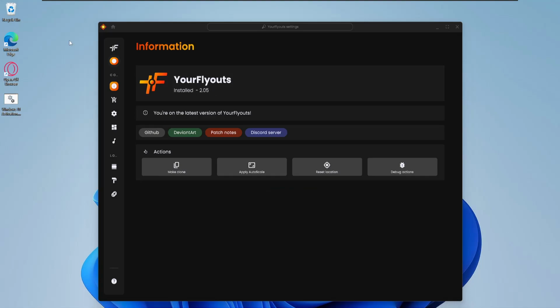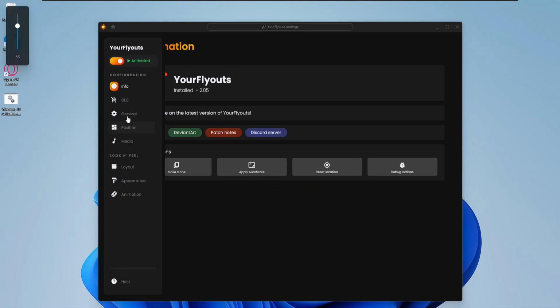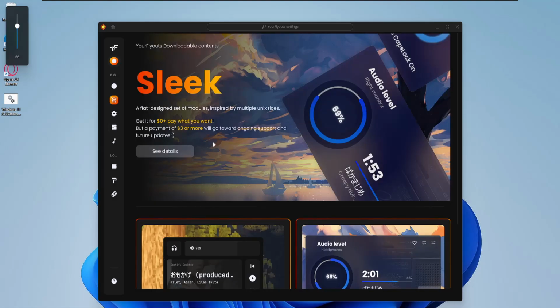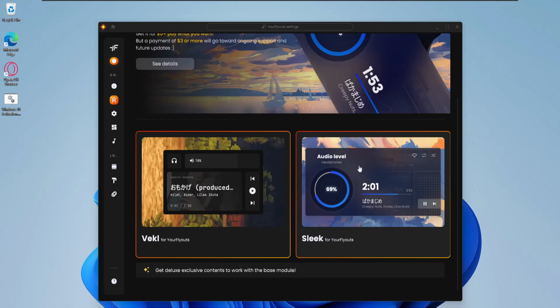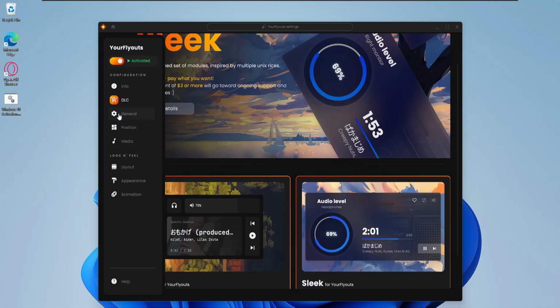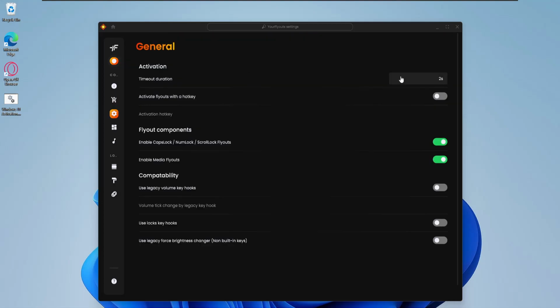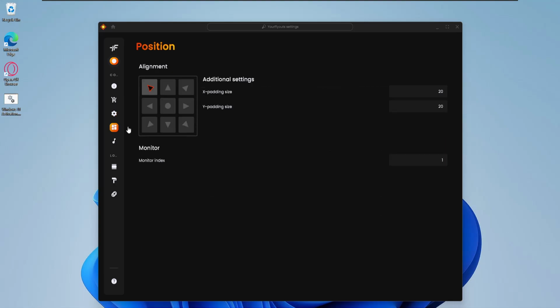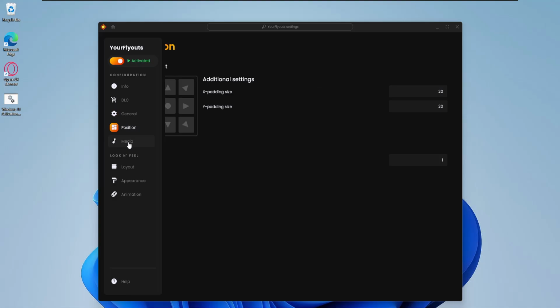Now when you increase your volume or something, it looks quite different. It's on the side. Over here, you can buy DOCs for your flyouts, which I'm not going to do. You can go to general settings. You can change the timeout, the activation hotkey if you want one, and then the components and compatibility. I'm not gonna touch any of these. I'm mainly gonna show you position and media for your flyouts.